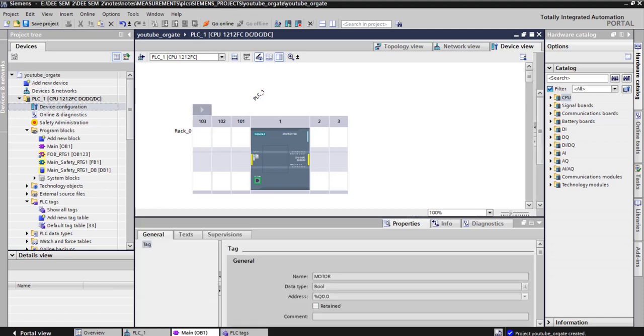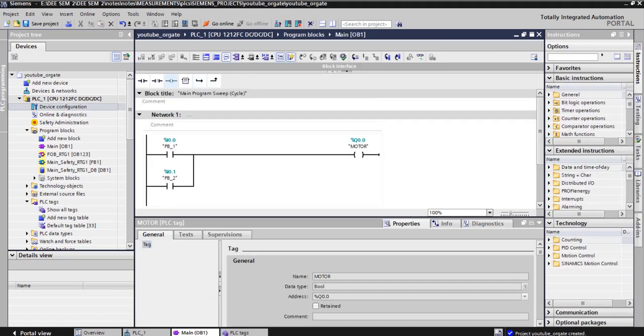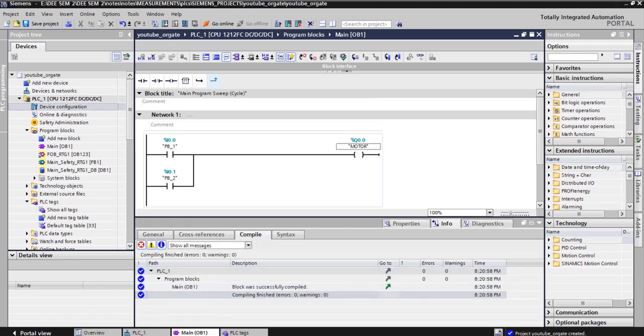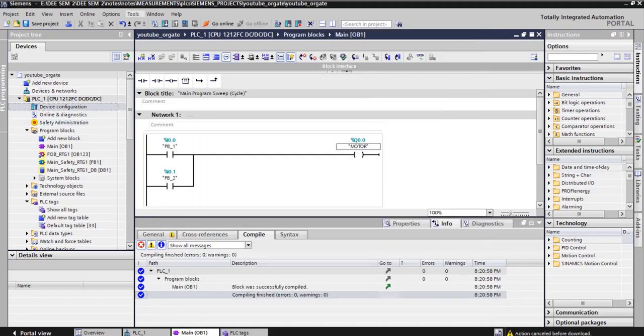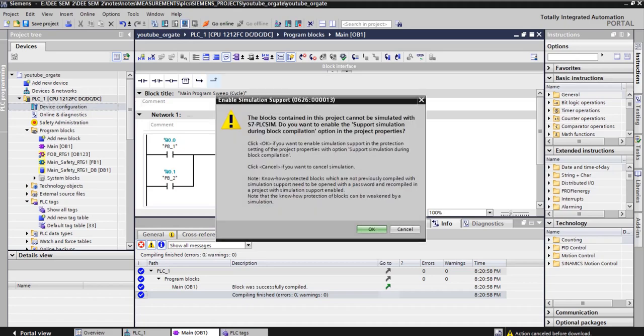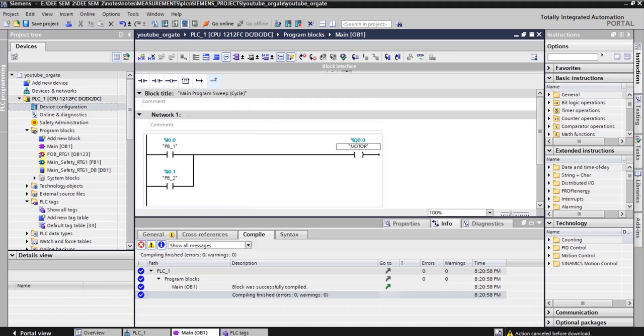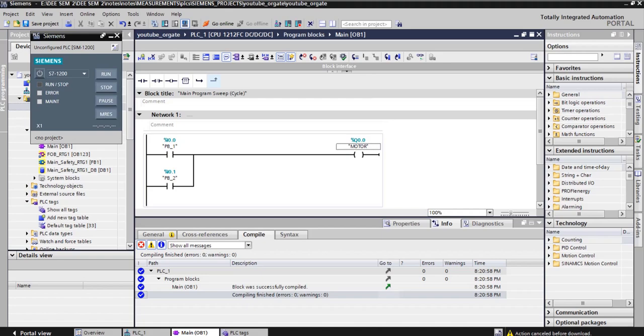Let me go back to my ladder logic. Let me recompile, and there are no errors here. So I can download it to the CPU. Okay, let me cancel here and actually run a simulation. When I run a simulation, it is going to open this other SIM.